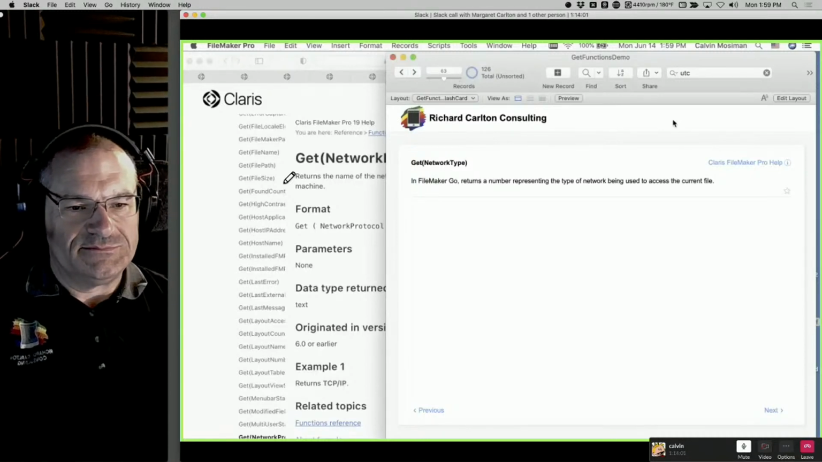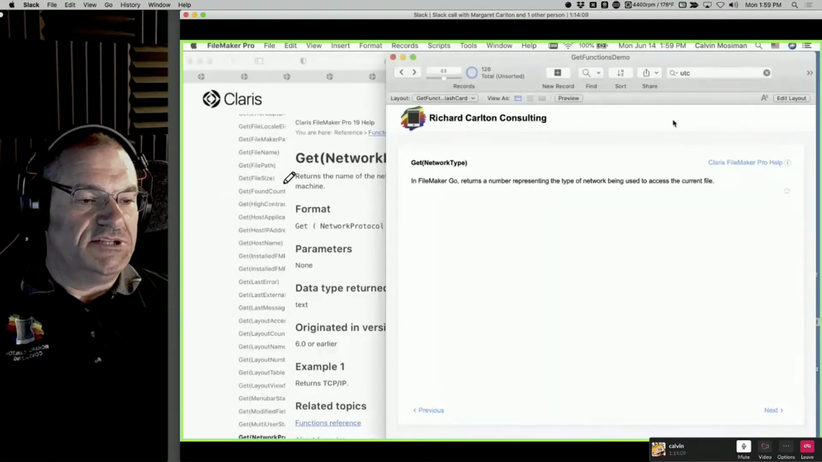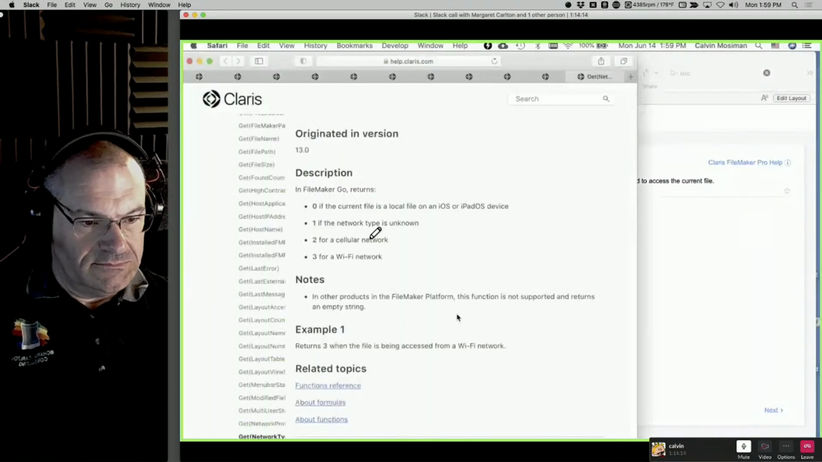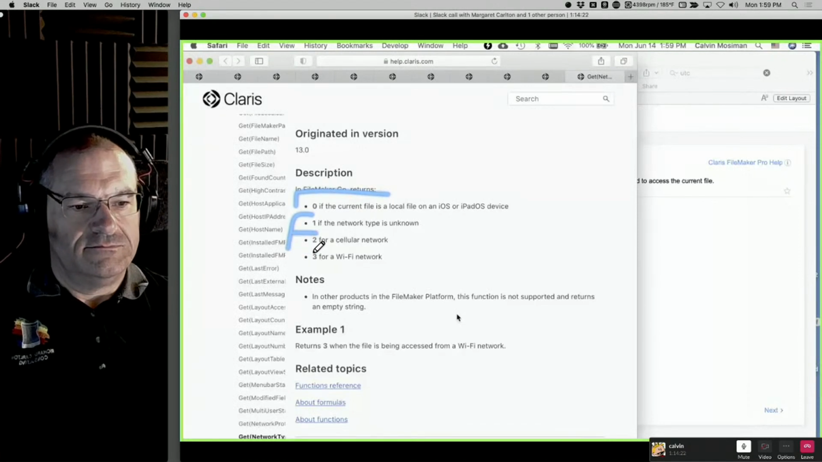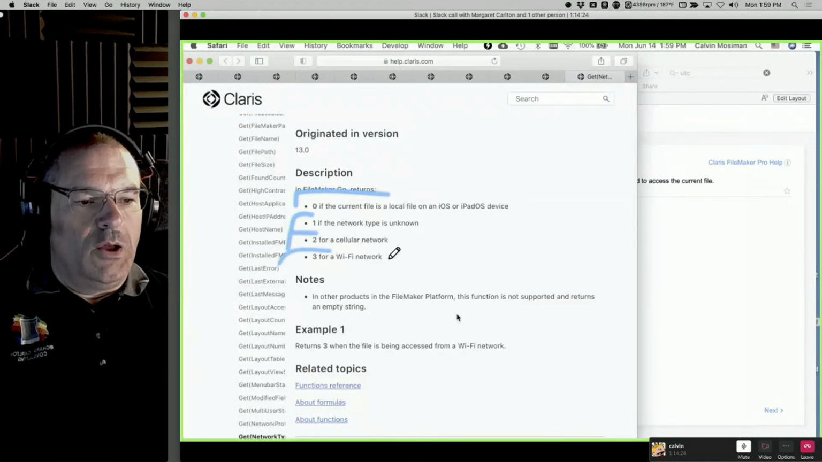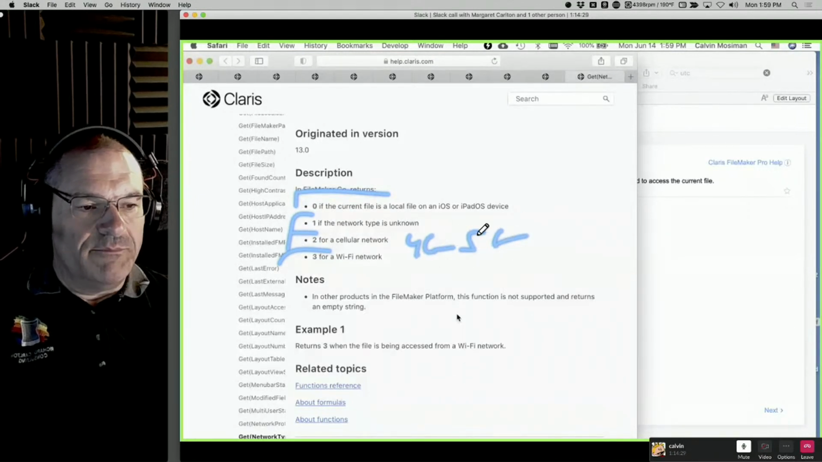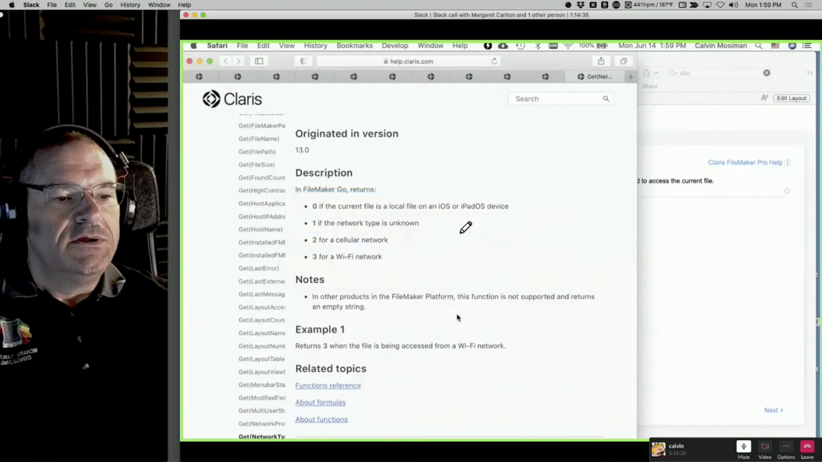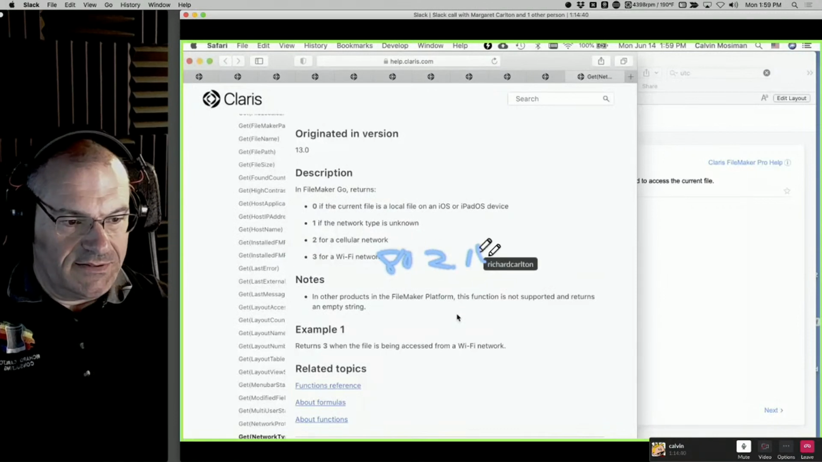Next one, Get Network Type, the type of network being used to access the current file. This is good. Yeah, so this will return 0 if the file is local on iOS or iPad, 1 if the network is unknown, 2 if cellular, and 3 if Wi-Fi. Now, cellular means 4G. It also means 5G. It means something other than full 802.11 AC, whatever it is these days, right? So this is 802.11, some version of 802, whatever it is.